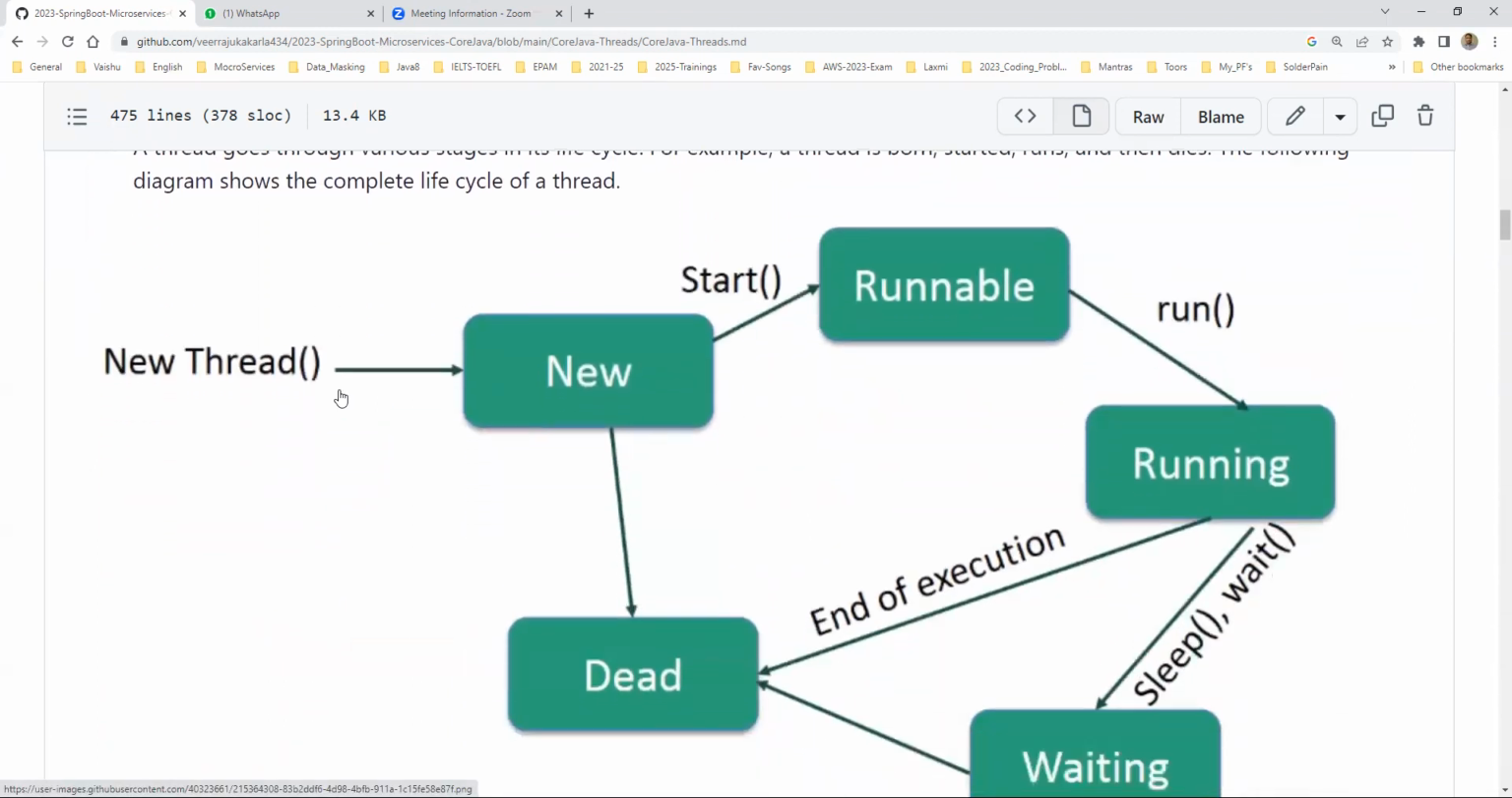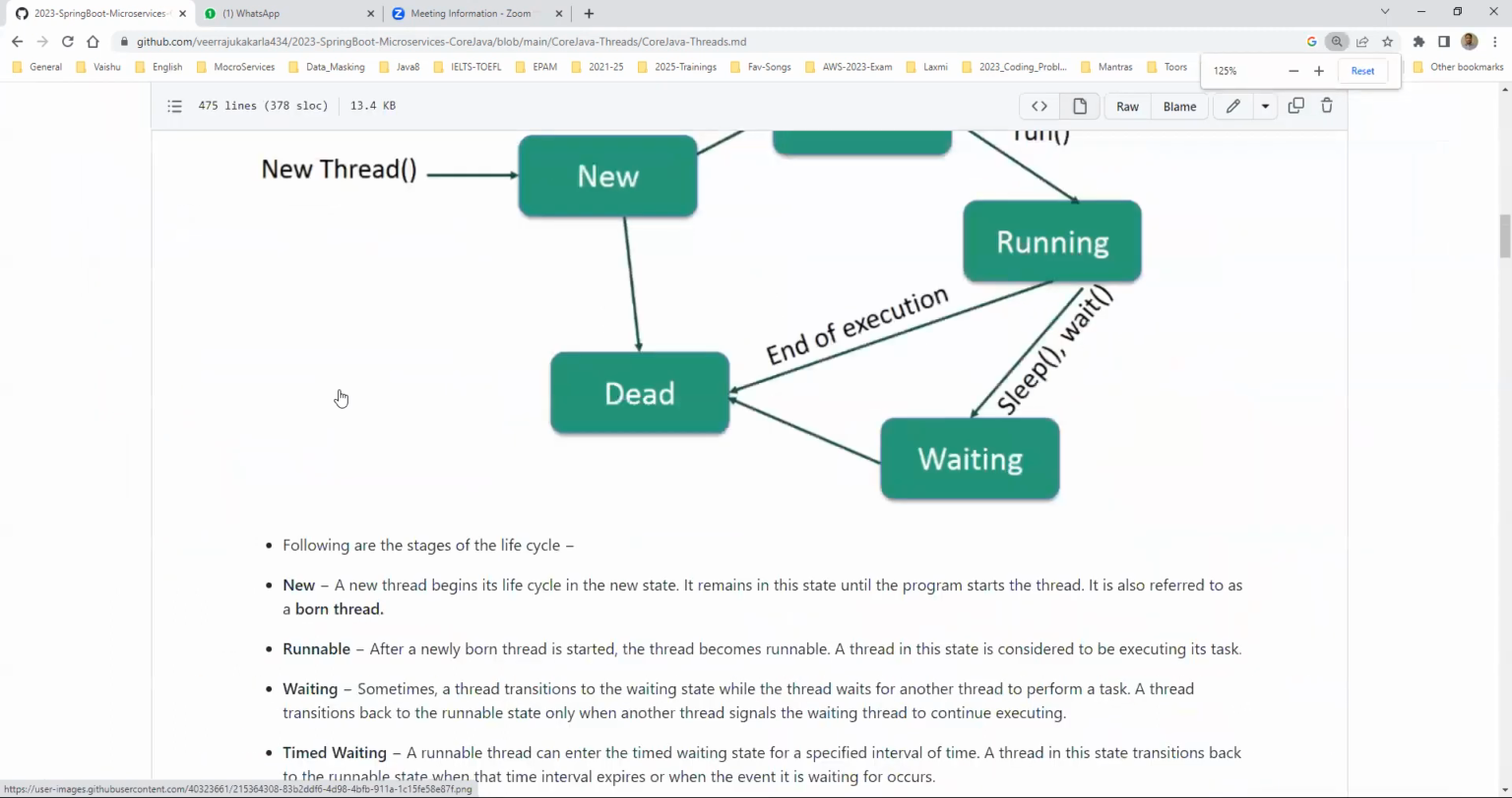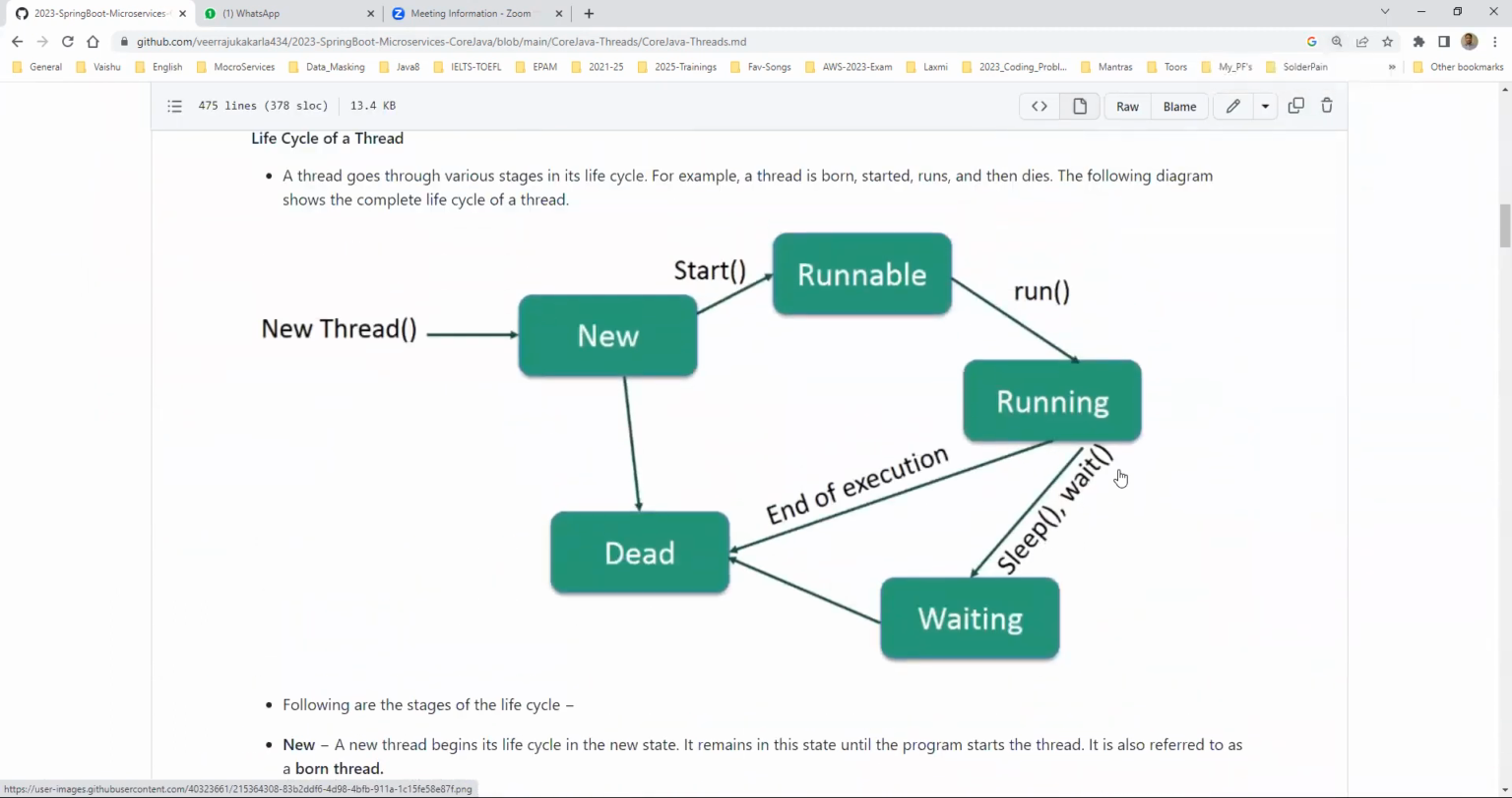Whenever we talk about the life cycle, we are not going to go into much detail about each and every method, right? We already know. But whenever we come to thread-related interview questions, knowing the basic fundamentals of threads helps us understand things and answer the questions. Okay. So this is the thread life cycle.